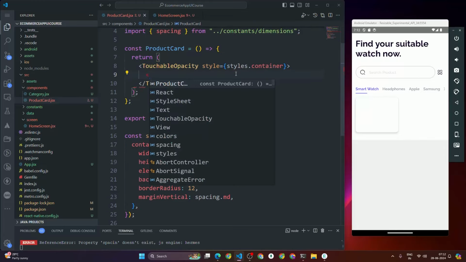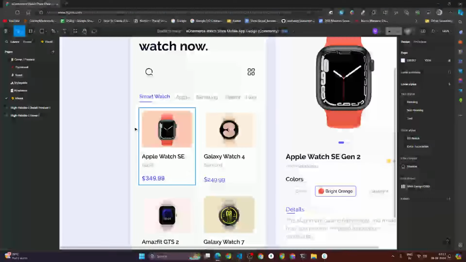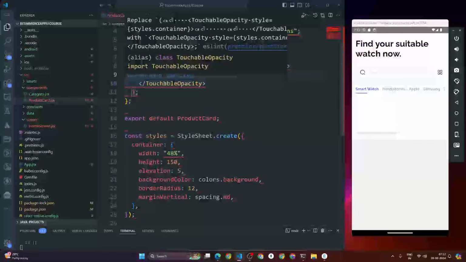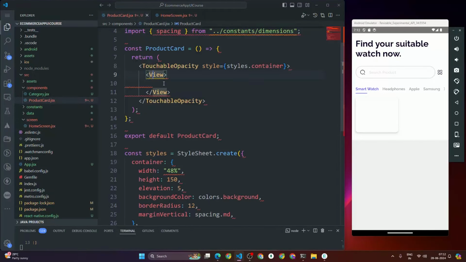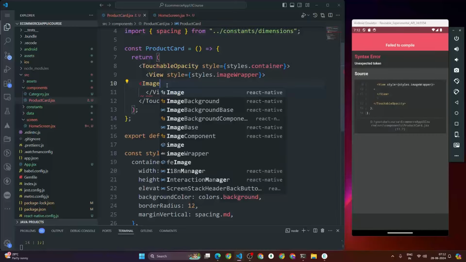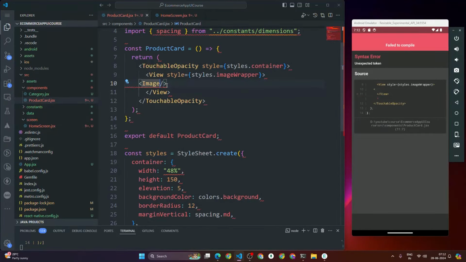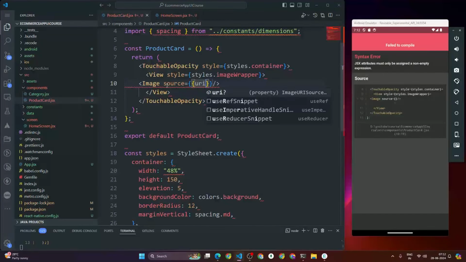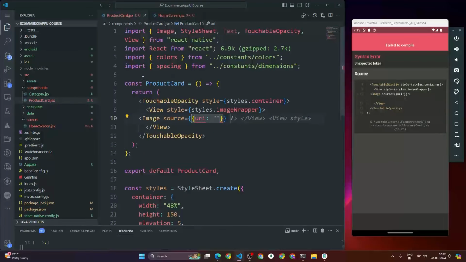And here if you see on the Figma, after this container we have to render the image, right? So to render the image we are going to create another view like this, and I'm going to write style is equal to styles.imageWrapper. So this is going to be the image container, image wrapper, and inside here we have to render the image. For that I'm going to use the Image component from React Native, and I'm going to write source with uri, and we need an image for this product.